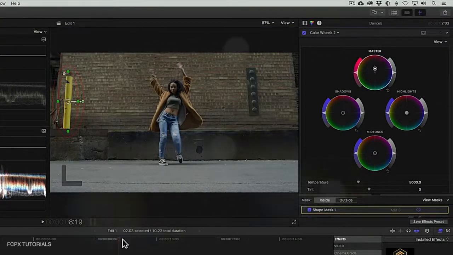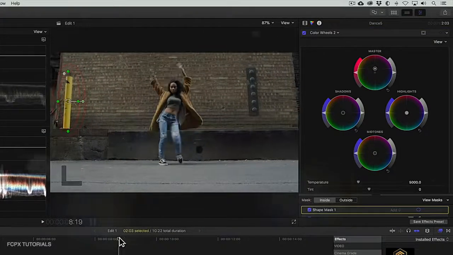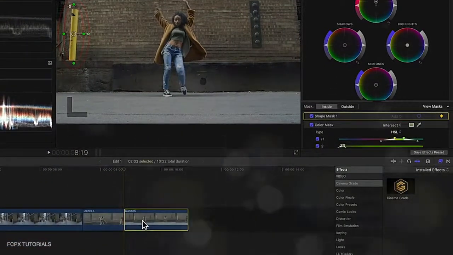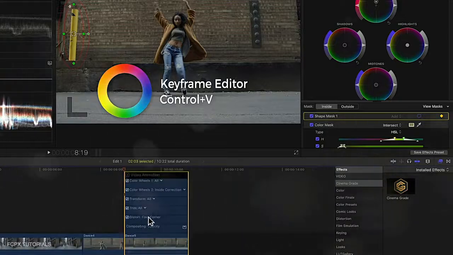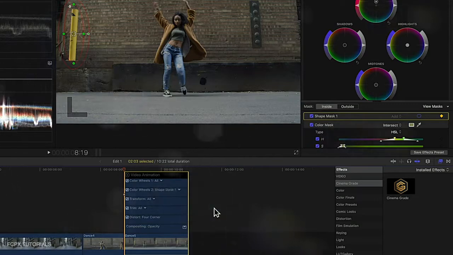But if we play this clip back, you'll see that the camera moves, making our mask move out of place. So we'll want to address that. Let's select the Shape Mask 1 in the Inspector panel, and on the right-hand side, you'll see the Add Keyframe button. Let's click on it to create our first keyframe. What we've done here is we've saved the mask parameter on this current frame. To view the keyframes of our mask in the timeline, select the clip and use the keyboard shortcut Ctrl-V. Then click here on the Color Wheels 2 effect and choose Shape Mask 1 from the drop-down menu.